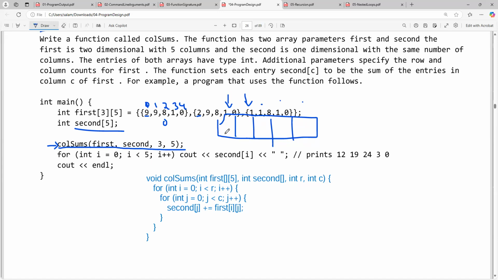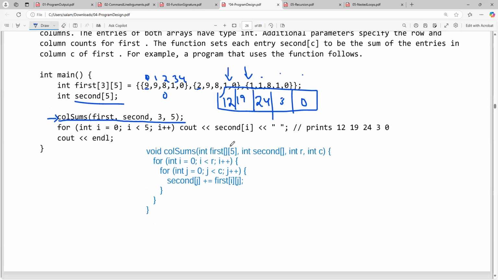It's going to be plus that, which is 12. 9 plus 9 plus 19. 24. 3, 0. Okay? And that's it. That's your code. Does anyone have any questions about this code?